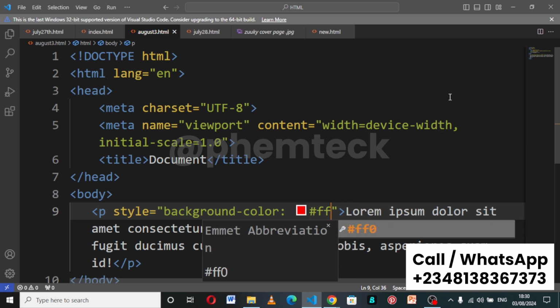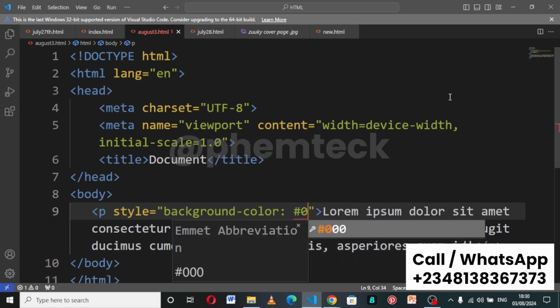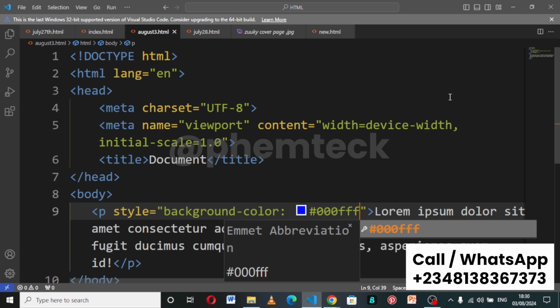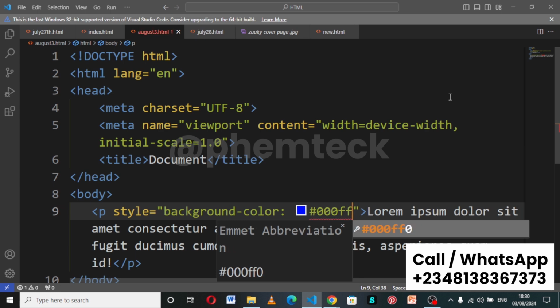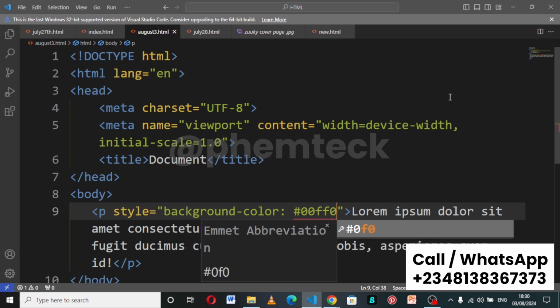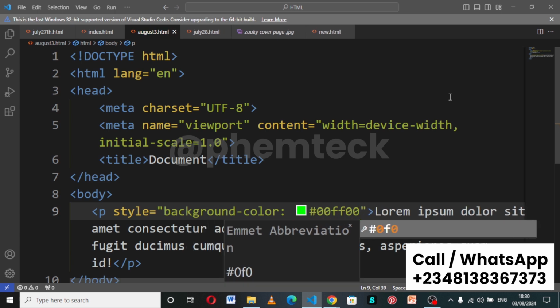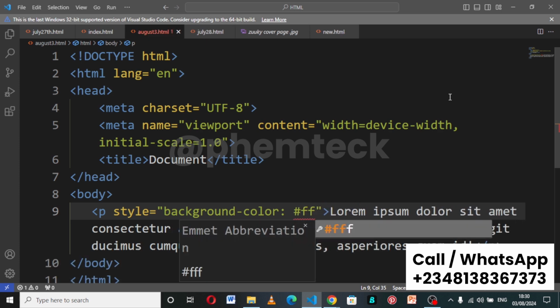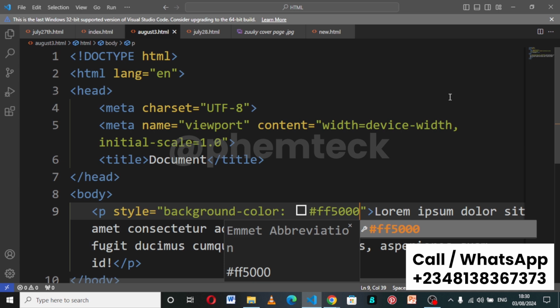Now, if I want to use blue, blue is this. It's 000, then FFF. That is color blue. If you want to use the lemon, it's 00, FF, 00. That is lemon. If you want to use orange like this, FF5000. That should be orange. Now, don't mind me. The reason why I know most of this is because I use them often.